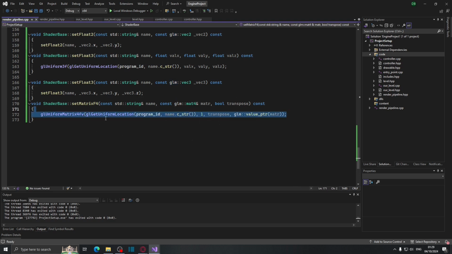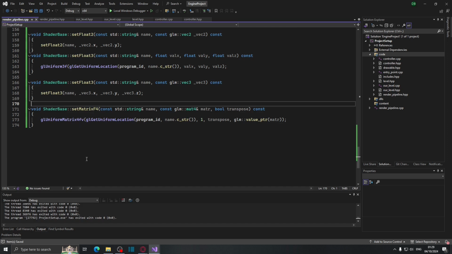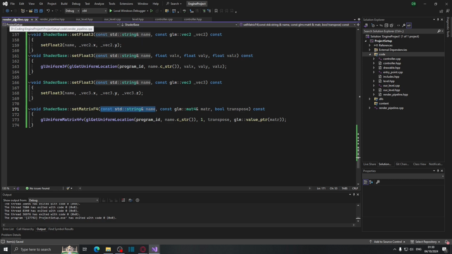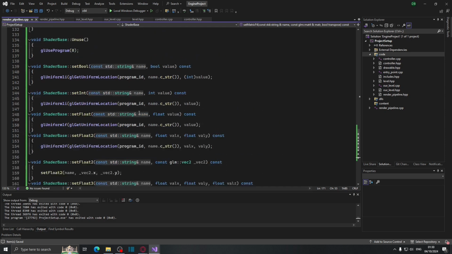I'm not going to get into this. This is annoyingly complicated to explain in a simple manner, but it's just there for passing the transformation matrices for rendering in 3D. We need those later on as uniforms. And we are using std string here instead of char constants, just because it's easier. And we're passing them as const references.